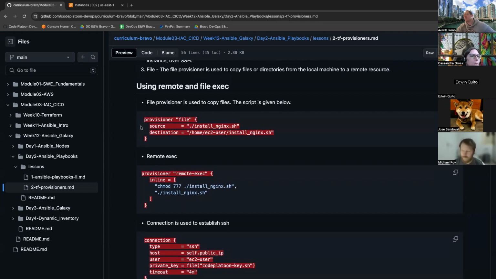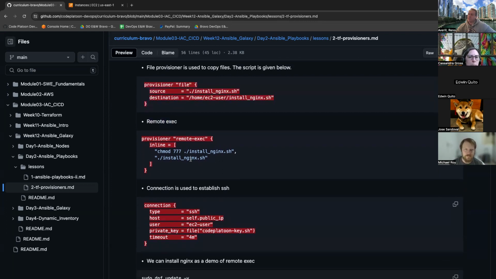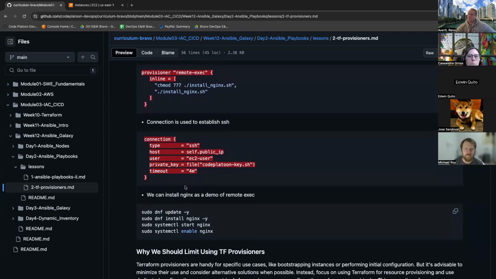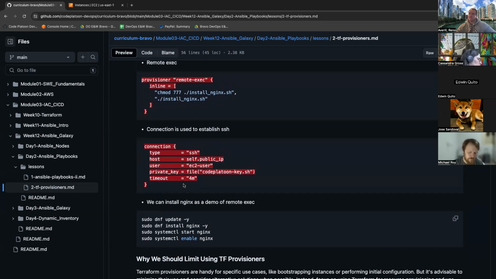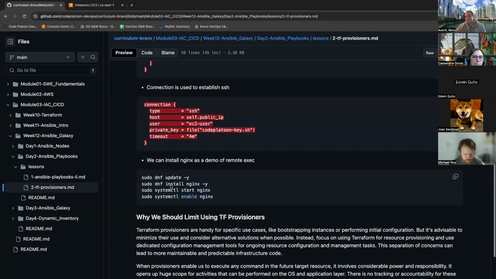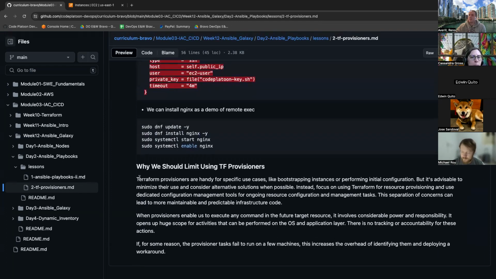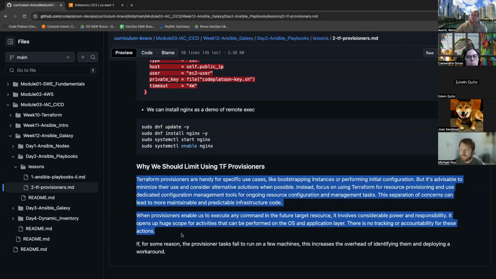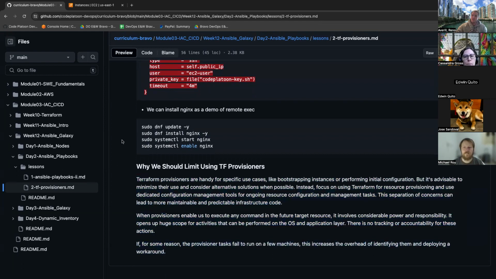But anyways, does anyone have any questions on provisioners about file or remote exec or connection? I'll show you how it all works here in a second. Any questions thus far? I'll also give you guys the code later on so you can go through it. Cool. Does someone want to volunteer to read these paragraphs about why we should limit the use of Terraform provisioners? It's pretty important.